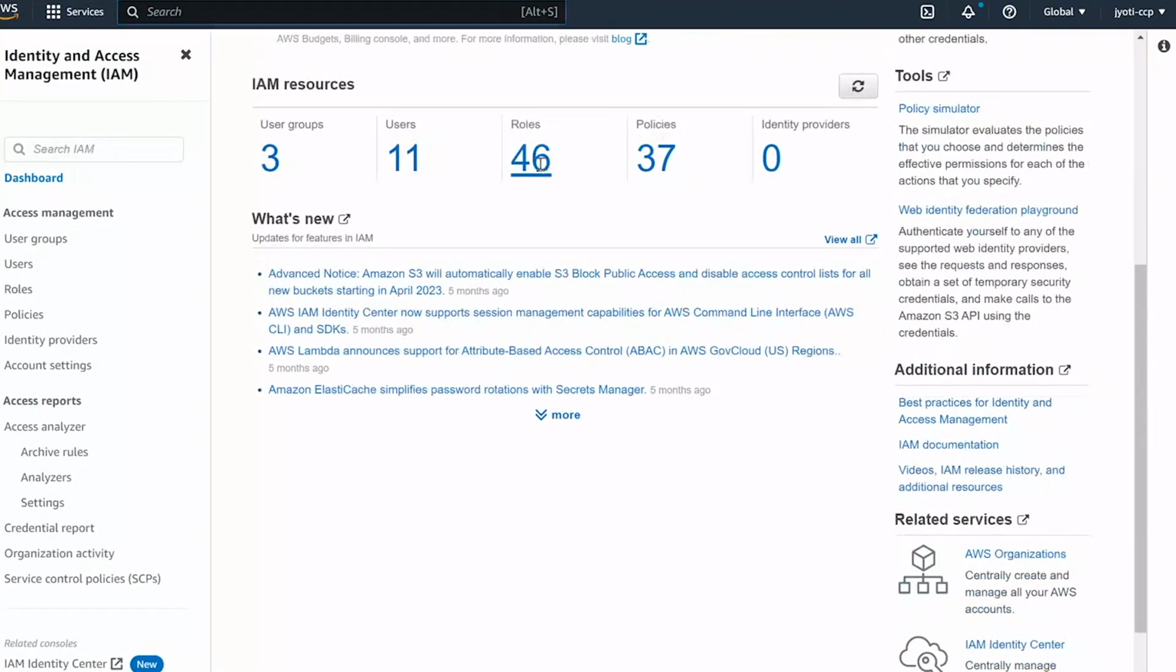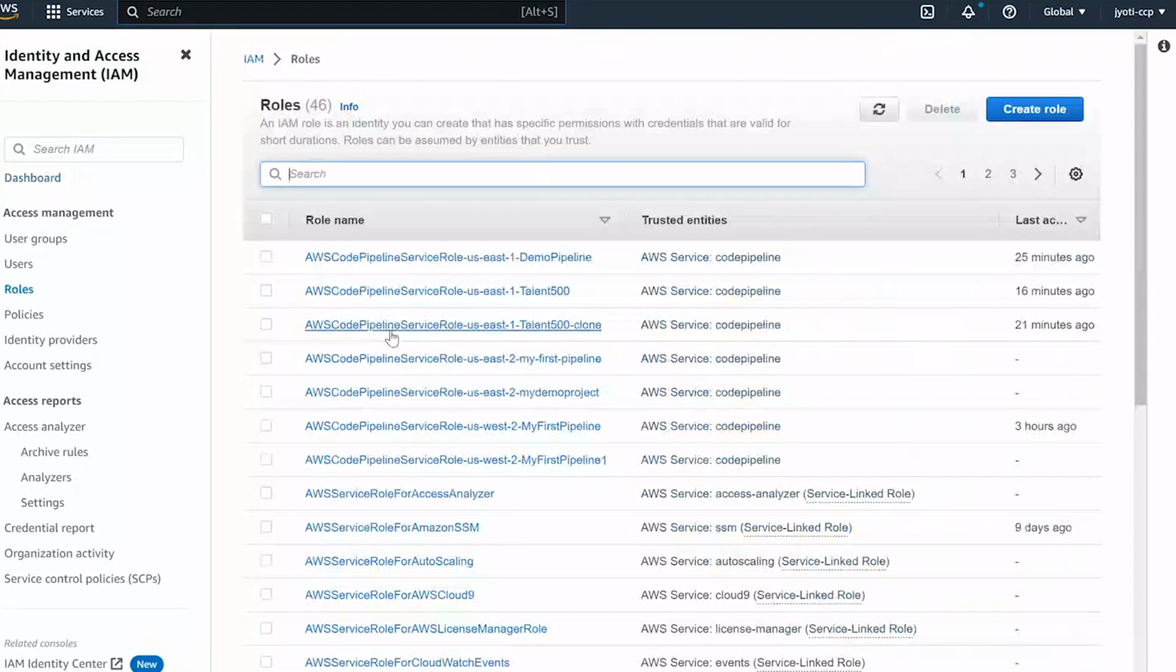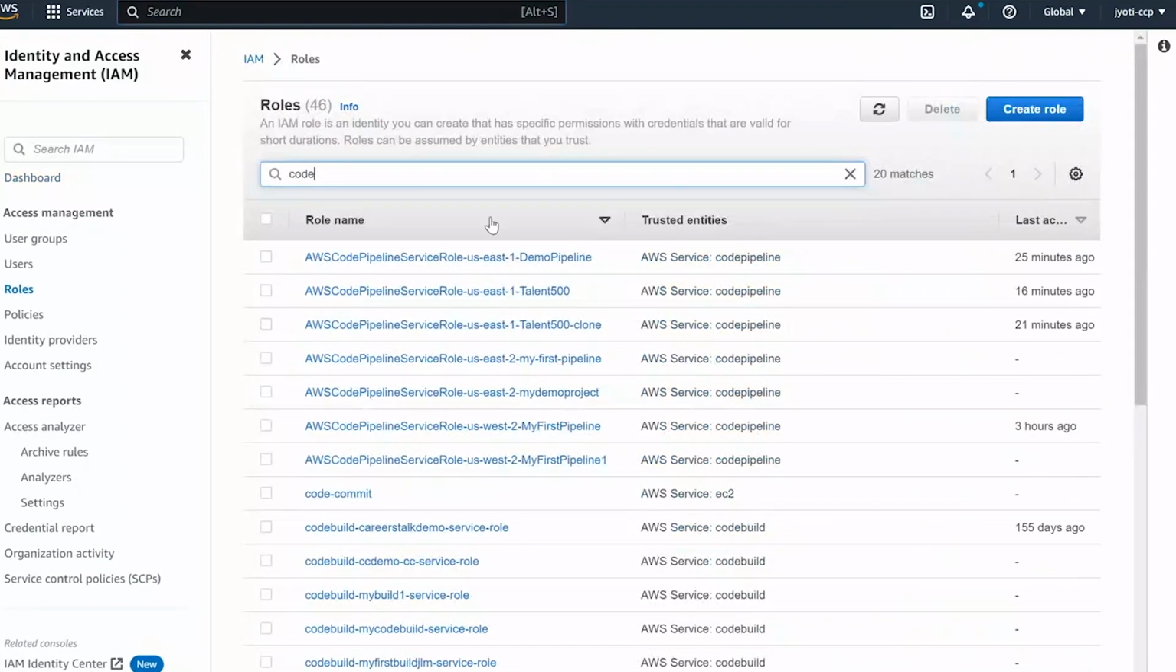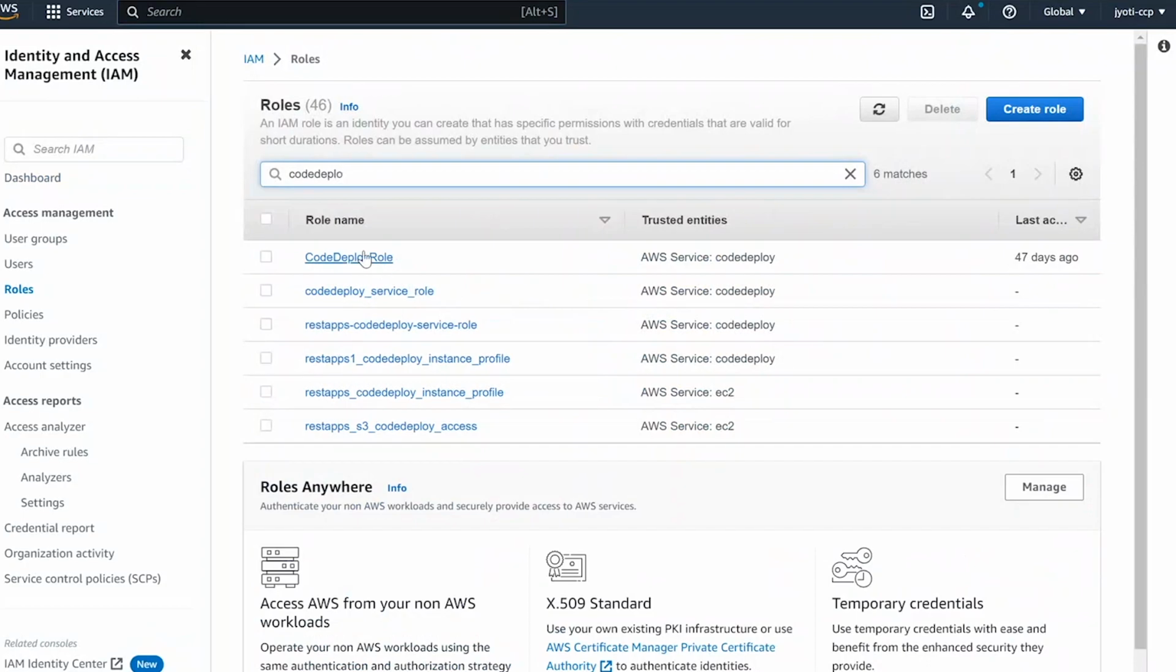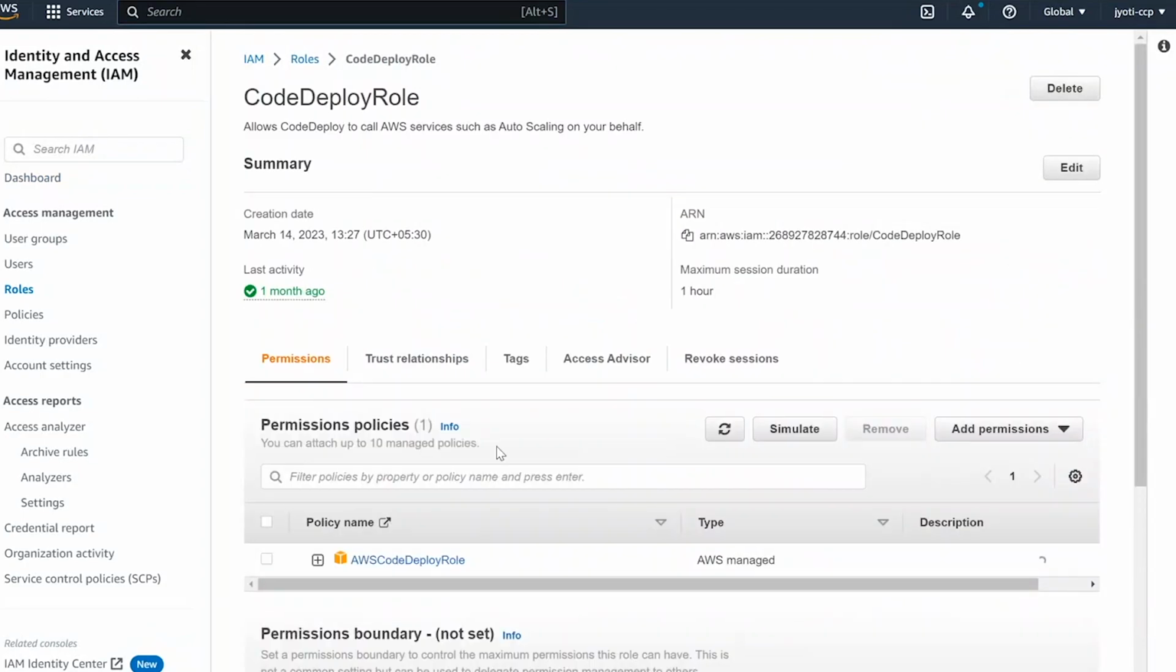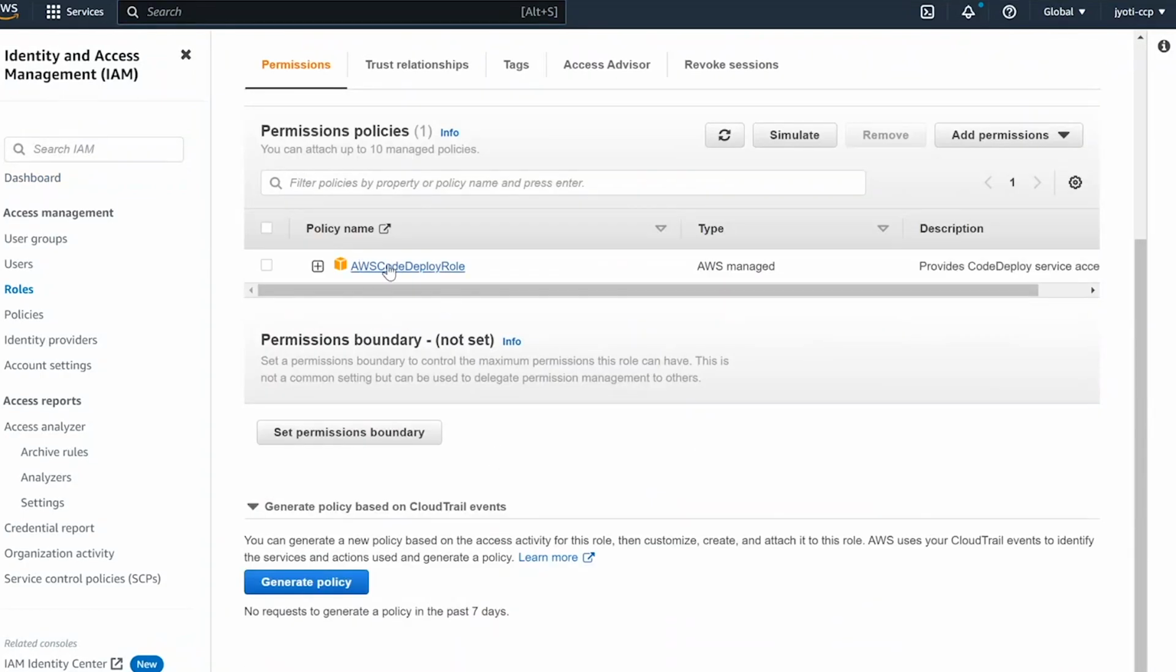So I've created lots of roles, but yeah, this is for CodeDeploy. Okay, this is one of the roles which we had created. Let's see what all we've attached. See, this is the CodeDeploy role. Let's understand about this.